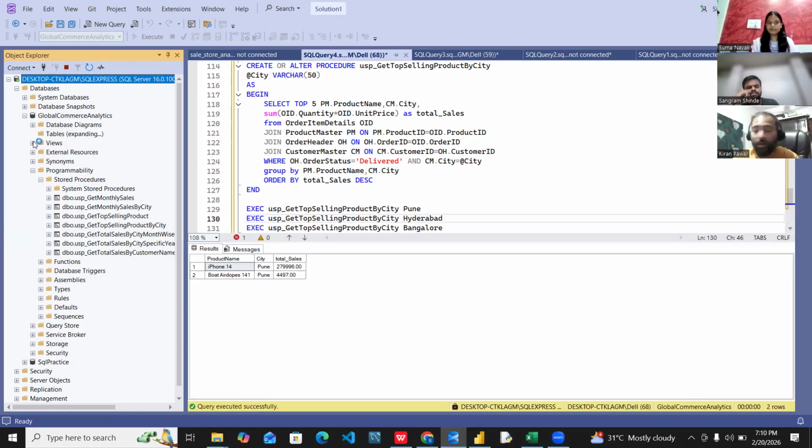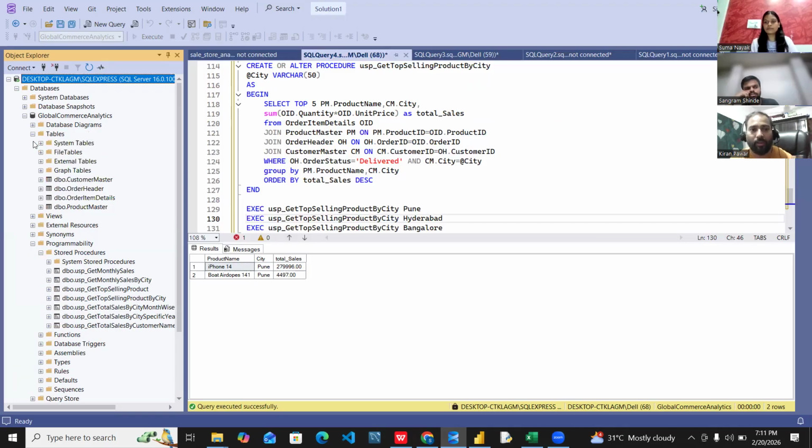Okay. So now the assignment for you guys. To get better performance, always mention your schema. Maybe at the advanced level we'll create a different schema and add our store procedures or tables there. But right now, at least in the create and alter procedures, you can mention your schema name.